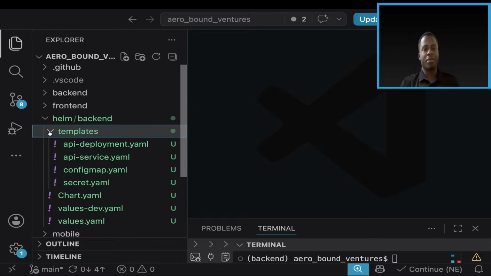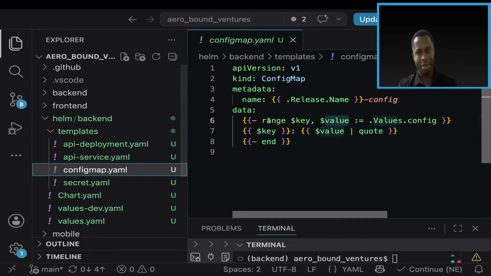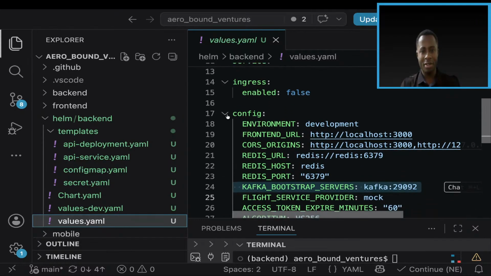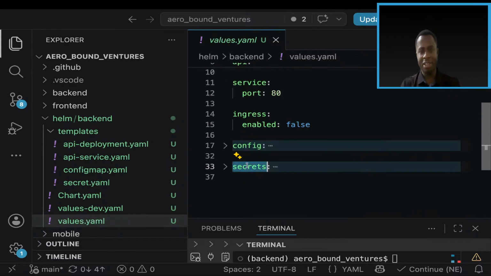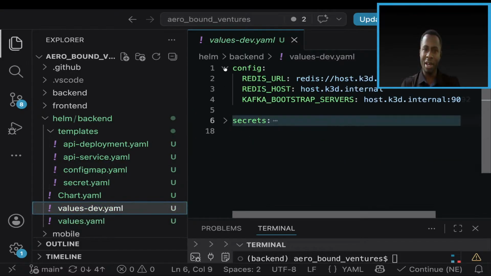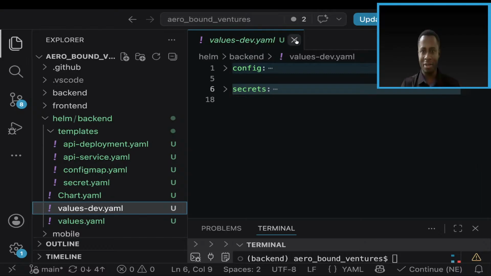Great. Now, let's go to secret.yaml. Actually, let's start from ConfigMap, and I'll explain what ConfigMap is. Remember earlier, I told you that in Kubernetes we have two things: config and secrets. In values.yaml, we had config, right here, and secrets. In values dev, we have config and secrets.